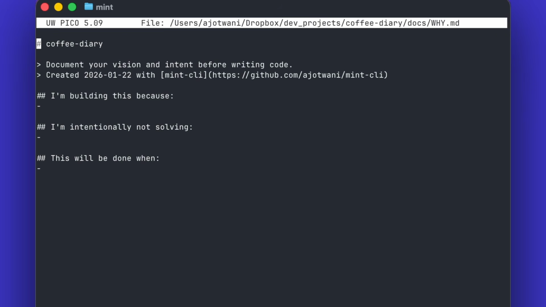And this is where I intentionally slow down. Before I write any code, before I even talk to Claude, I open up why.md, which is automatically done by Mint for me, and I answer a few simple questions that the file already includes. Why am I building this? What am I not building? And when is this done?